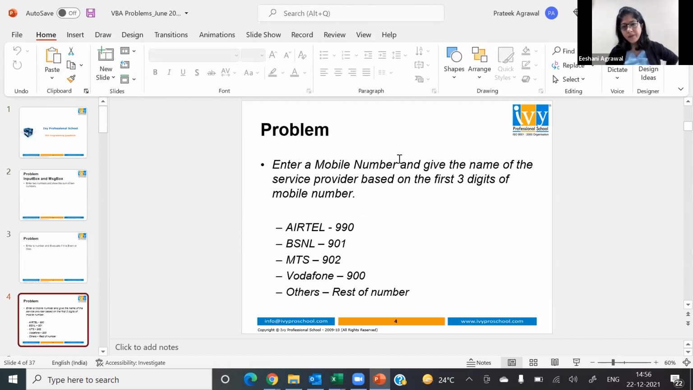Enter a mobile number and give the name of the service provider based on the first 3 digits of a mobile number. Okay, so depending on what the first 3 digits are, we will return Airtel or BSNL or MTS or Vodafone or others. Now, whenever you start working with a program, what is the very first step you should do?